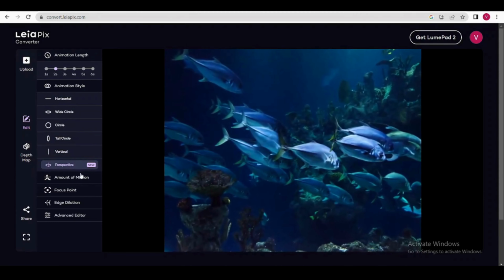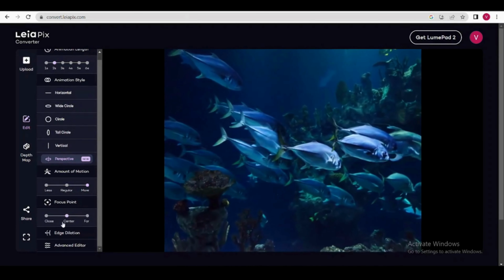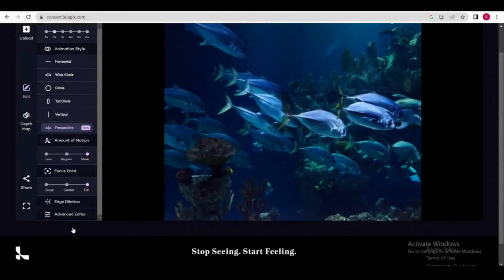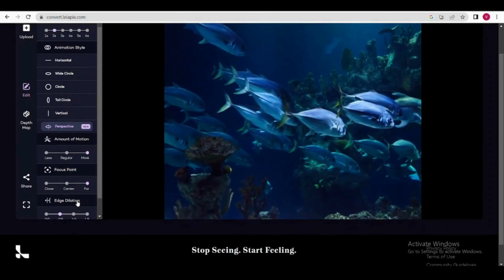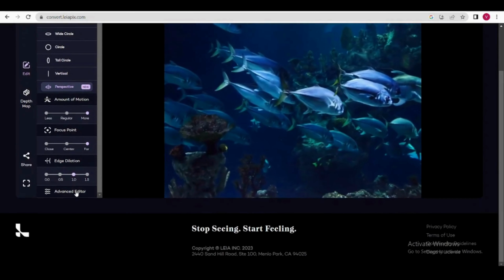Then select the amount of motion. Then you can also choose the focus point. This will affect how the animation moves around your image. And there are many more things you can edit and create a beautiful animation video from an image.